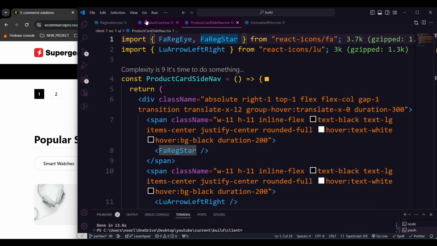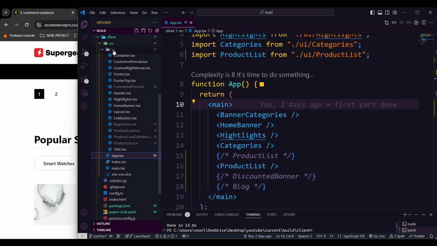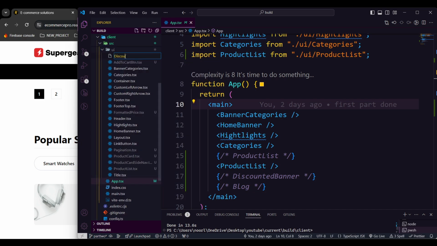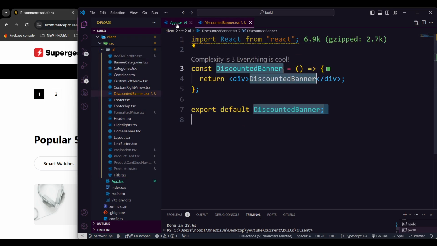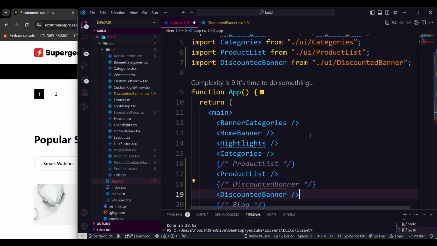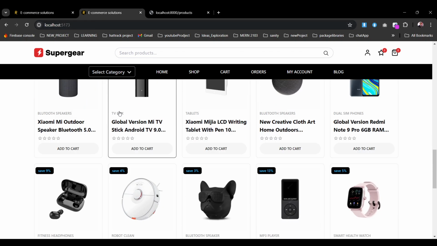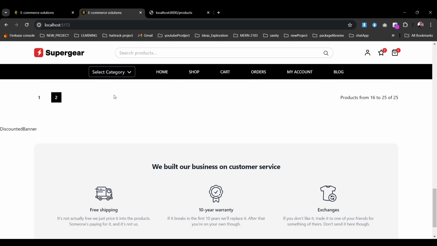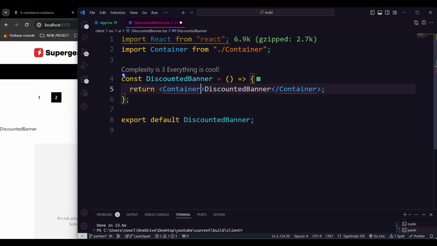So I'm going to close all, then let's go back in our app.tsx. So here we're going to get the discounted banner. So let's open a new file, discountedBanner.tsx. Now we're going to define our discounted banner here. So as you see, it should be appearing here, discounted banner is here. So now we are going to work with that. First thing first, I'm going to make it a container so that we can start working on it. No need to put in the other designing.